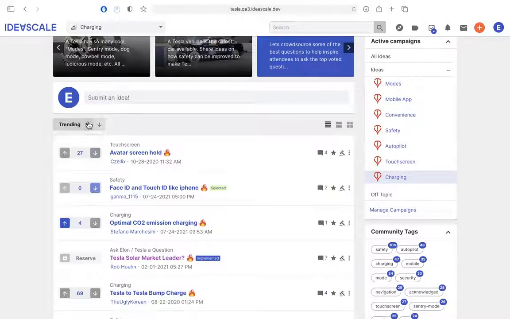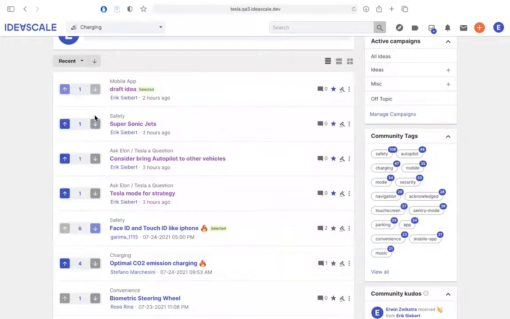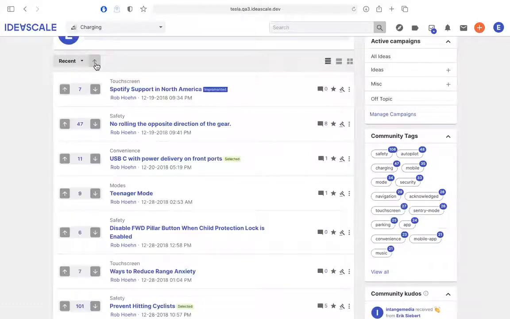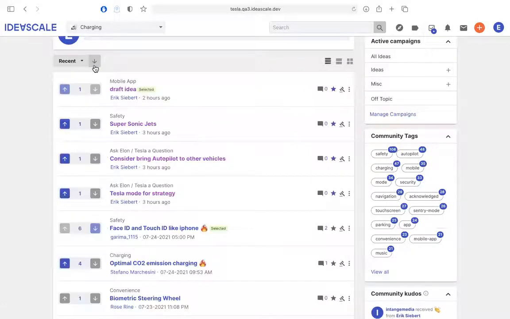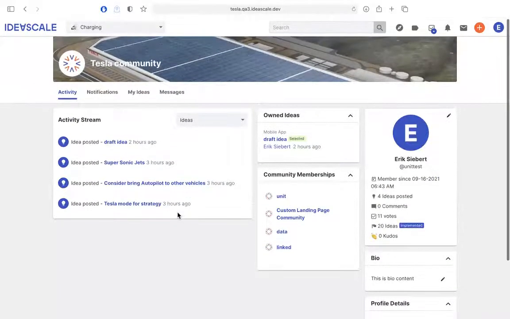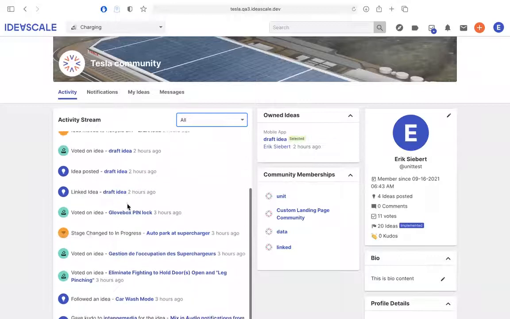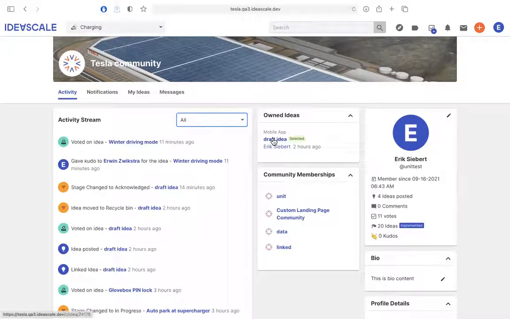But from here, I can look and say, let's look at our most recent ideas, and we can change the order, look at most recent to least recent. And let's click on my name. If I click into my own name, you can see here, I've got a new profile page, and this is going to show me my activity stream. And so I can see all the activities that I've taken, any owned ideas I have.